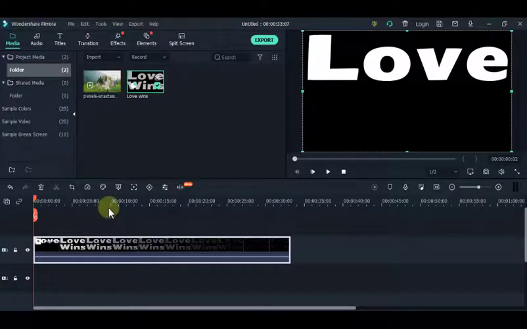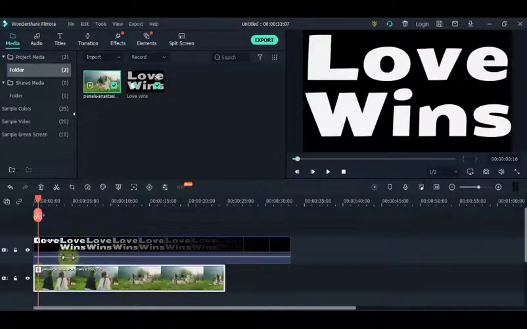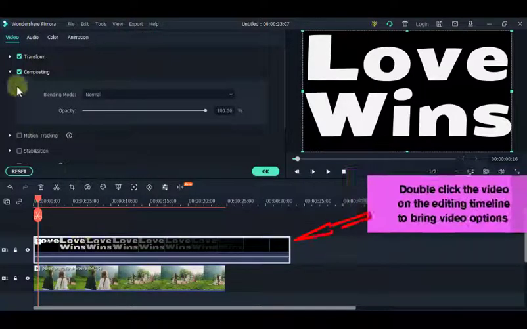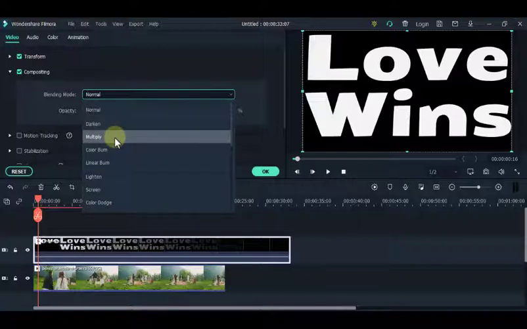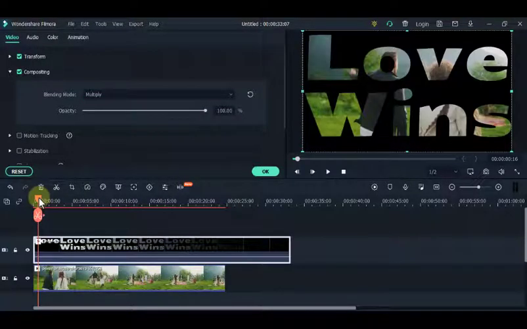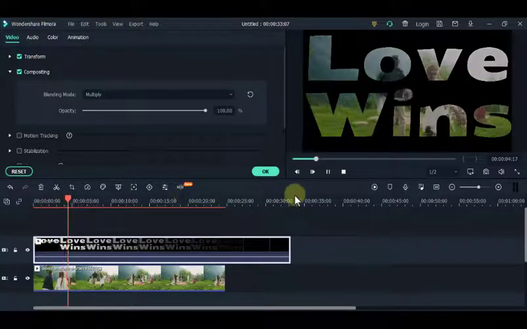Then I'll drag the video here. Then the next thing I'm going to double click here. I'm going to come to composition. Then I'm going to choose this multiply. Then the video will be inside the text as you see it there.